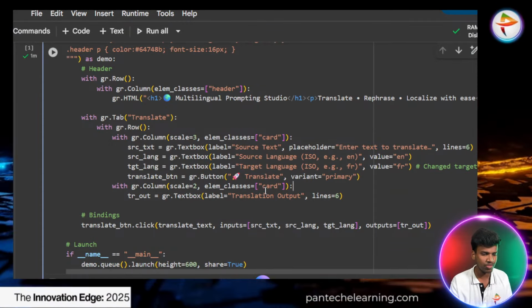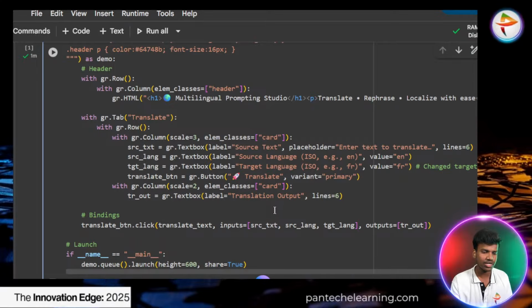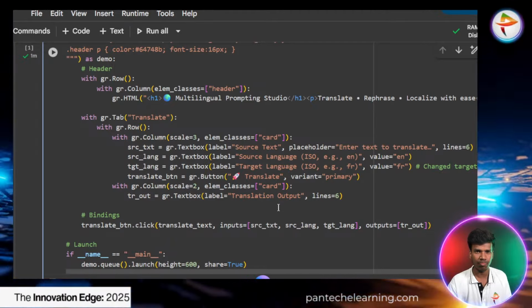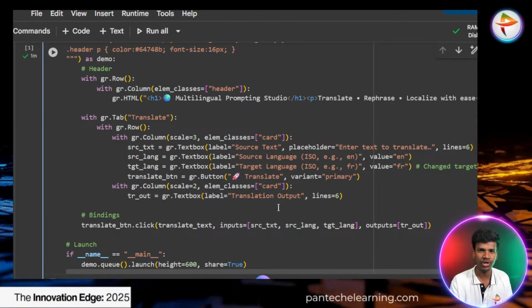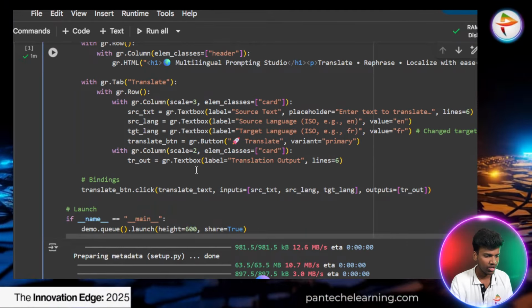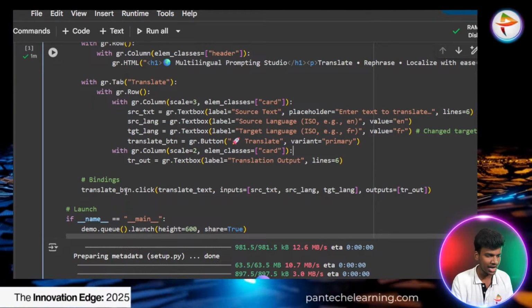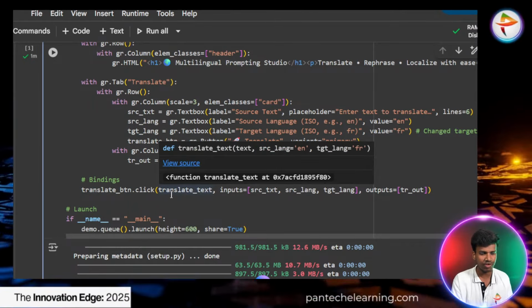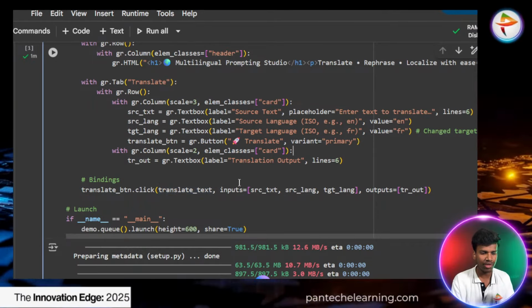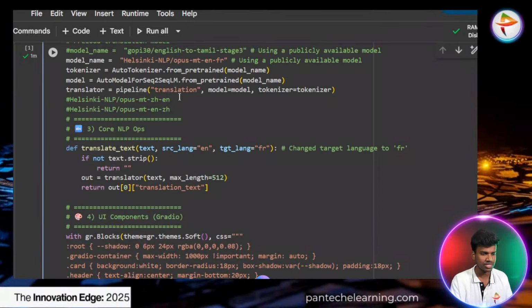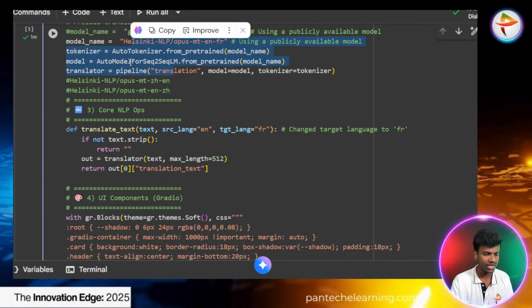Then the column has to be created like a card, and the translated output will be there in a final frame. Every window and every place we have to denote, right? Then the final thing is the translate button dot click. Once we give a translate click, every model will be executed the same as these steps. The steps will be applied here.